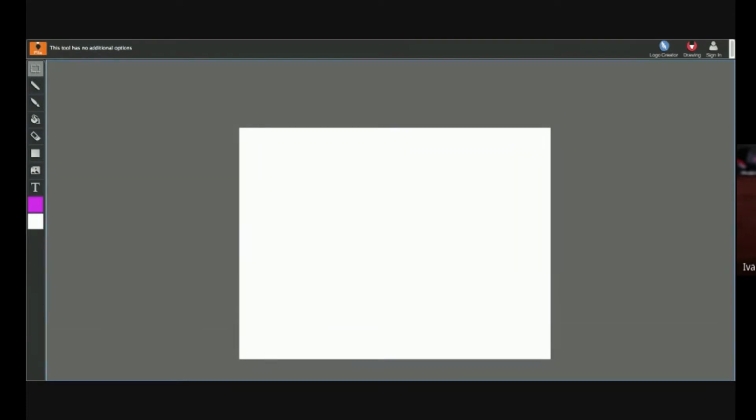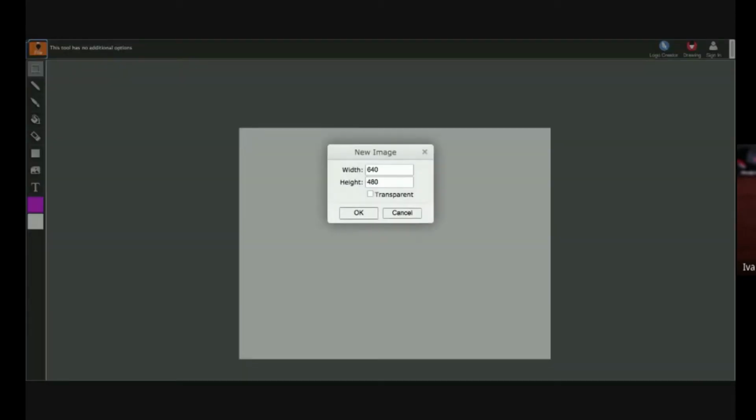So when you go to get started, you can follow along now and just play, but when you go to do the assignment in there, there's a little orange tab up here that says File on it. You're going to click on that, and you're going to go New Image. And that's going to bring this up, and this is where you can put the width and height in.